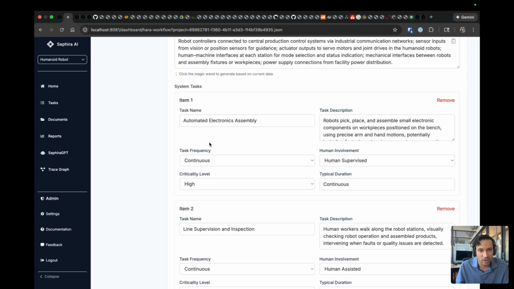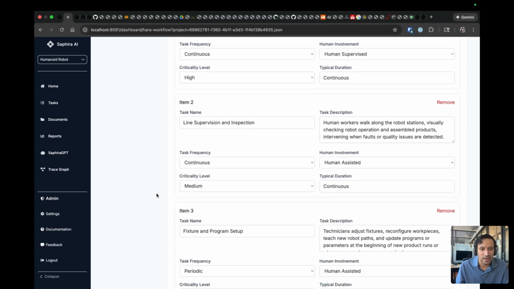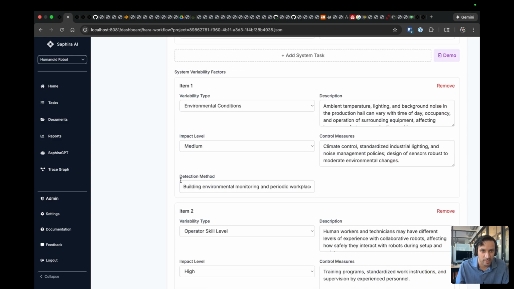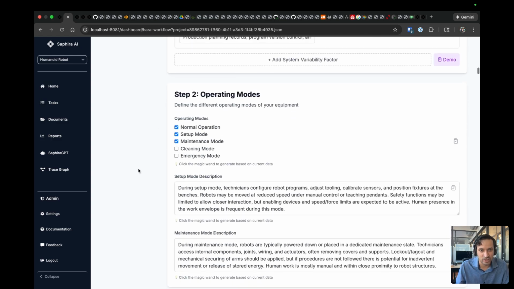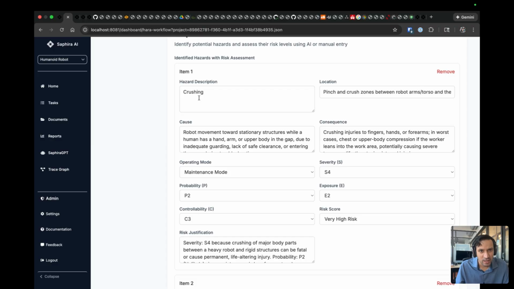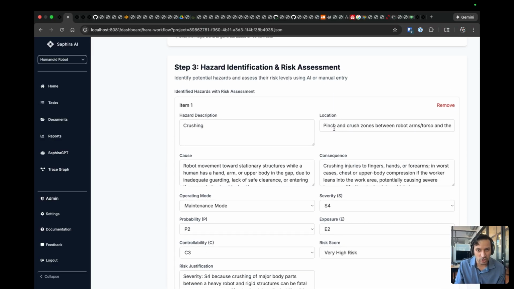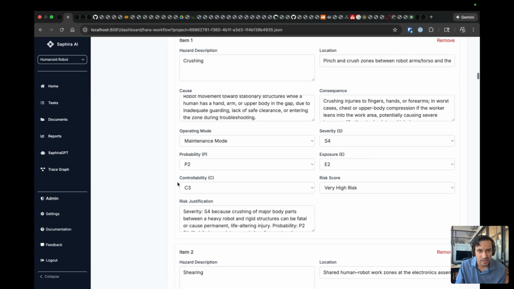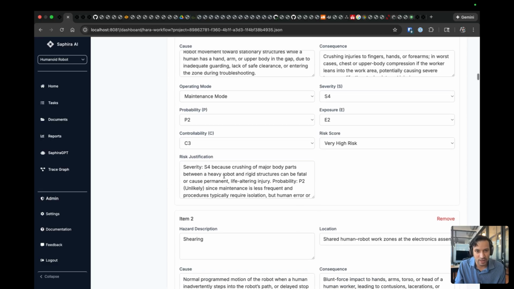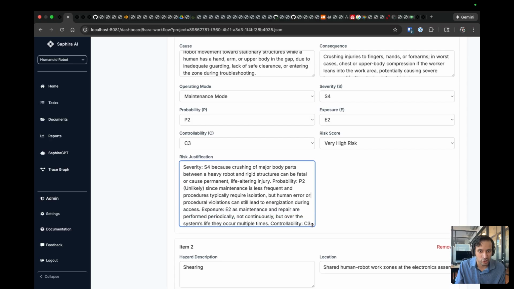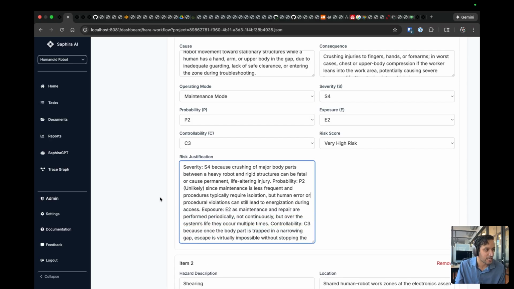We have a sense of the human involvement, the continuity or frequency of the task, the duration, the system variability factors like environmental conditions, all the important pieces that let us do what you're about to see, which is that we took those hazards like crushing and shearing and so on, and we rated all of them. We determined from that image where in the system they occur. We determined their causes and consequences, and most importantly, we gave them these ratings that let you actually do some really cool stuff downstream. And we justified all of it. We said, this is why these are so high severity.